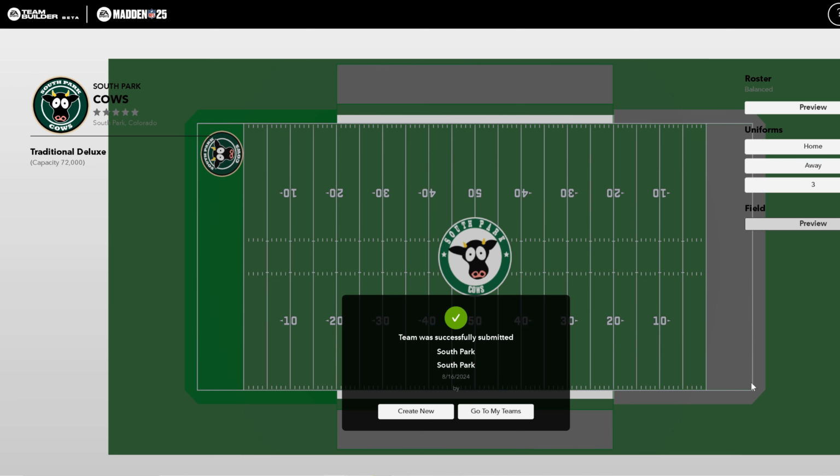Now we are ready to add our custom team to the game. Open Madden 25, go to the Creation Center, and select Download Center. Tab over to the section that says My Downloads. You should be able to find any custom teams that you have created in this menu. Select a team, and then click Download. Repeat this process for any other teams that you have created. You can create up to 32 teams.